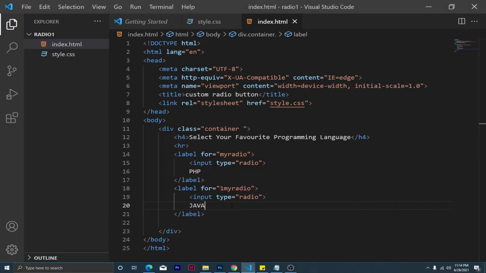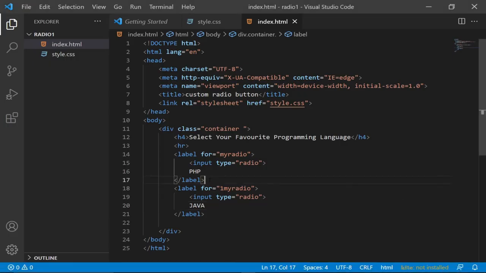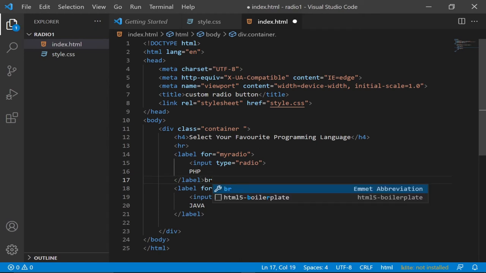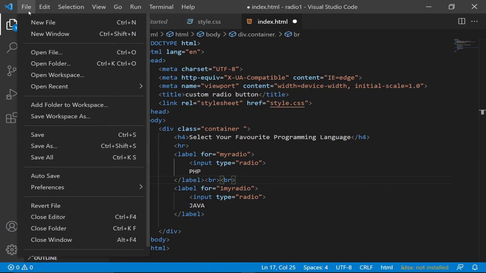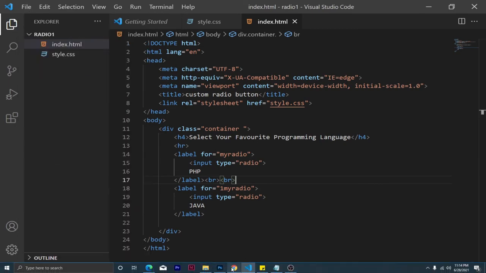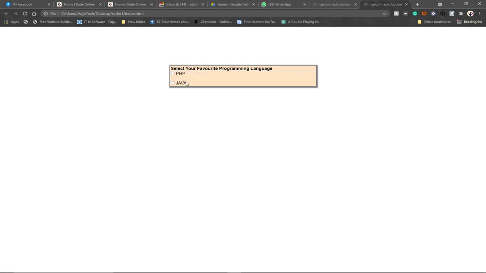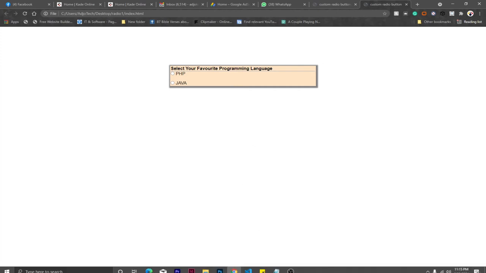Okay, so I'm going to save this, and let me explain something over here, then we can continue. Okay, so we have this. I want to break this to go to the bottom, so I'll bring some break after the first label. I'll bring some break here, and then I'll save this. And okay, so I should be having this down here, and we are good to go.